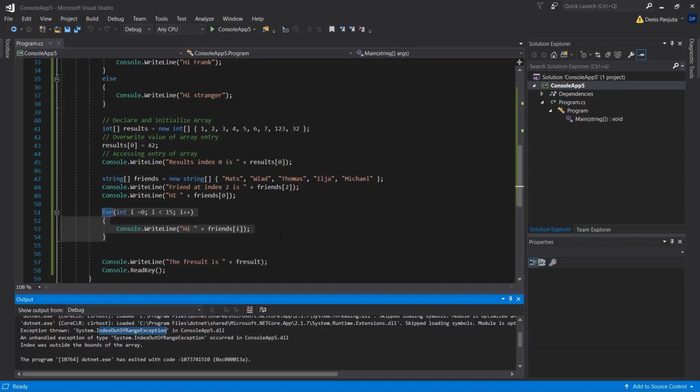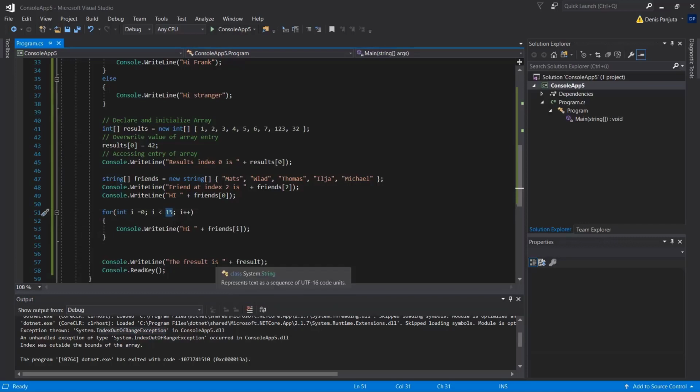And there are two ways to solve this. One, we are using a for each loop. The other one, we are checking for the length of friends, so of the friends array.